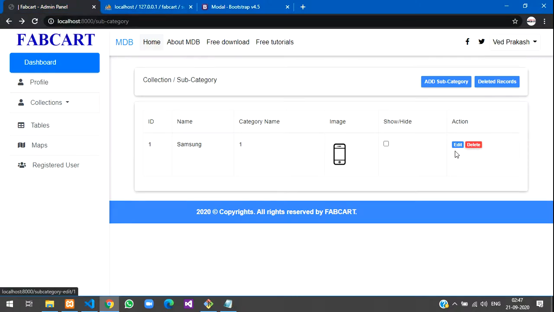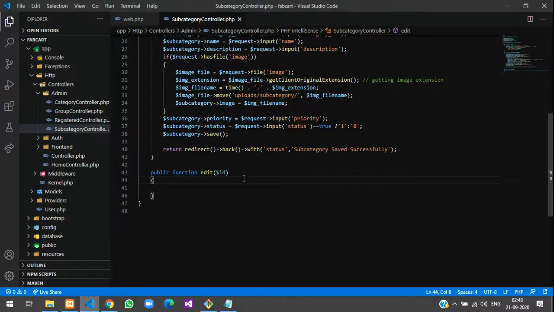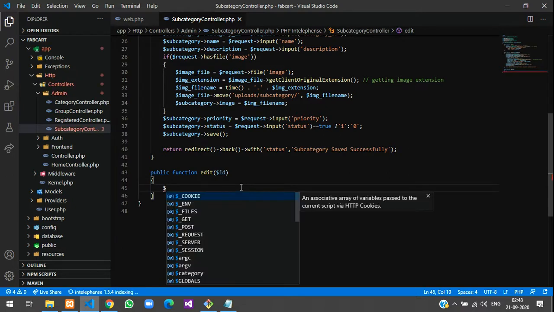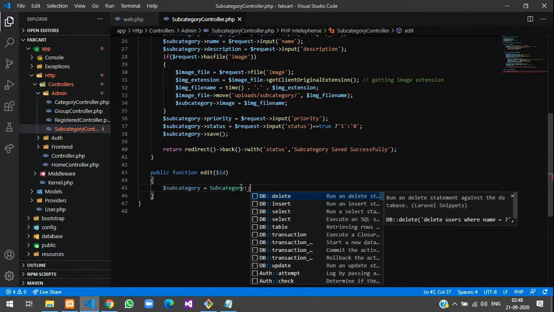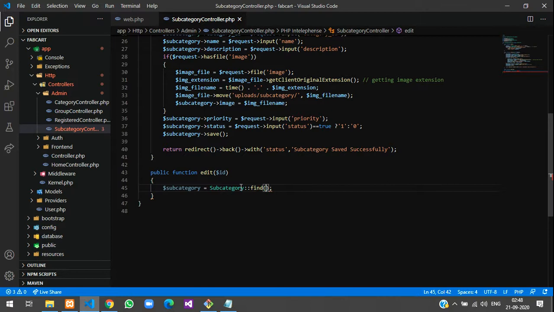So guys, now let us edit this first and check with that. Okay, so now let's click on edit. You can see this ID number one over here. So we are going to fetch that and fetch into our records. So for that, let's write dollar subcategory is equal to subcategory model colon colon find dollar ID. Okay, whatever you have passed over here.